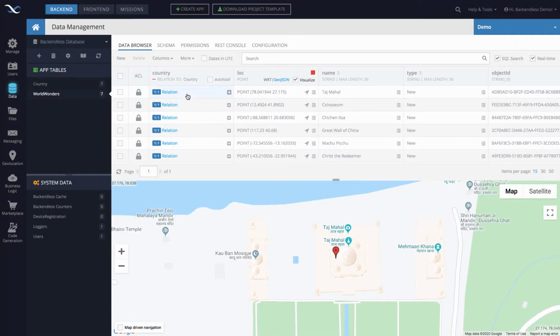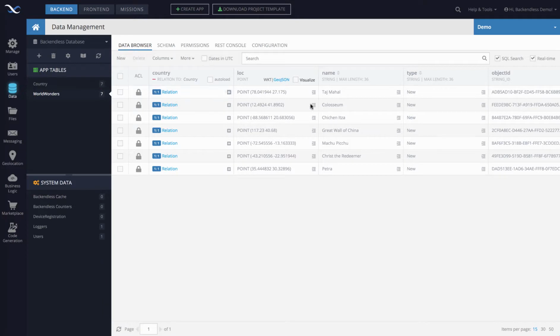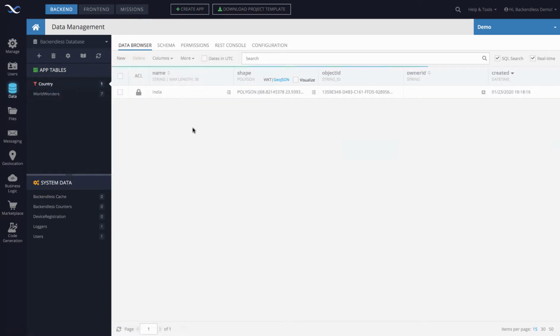There is a relation column to a country. So for instance, you can navigate to the country where Taj Mahal is. Click on relation and it opens a record from the country table. And we know that Taj Mahal is in India, and that's the record right here.